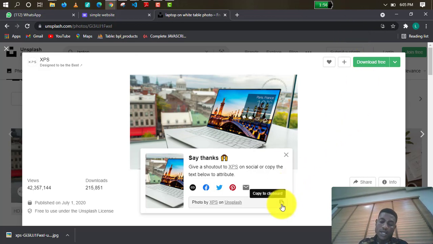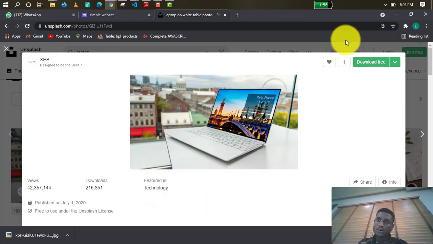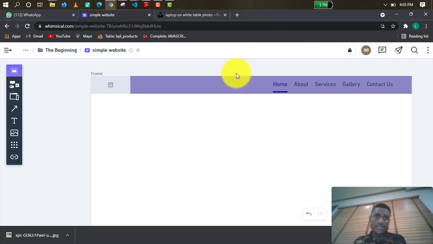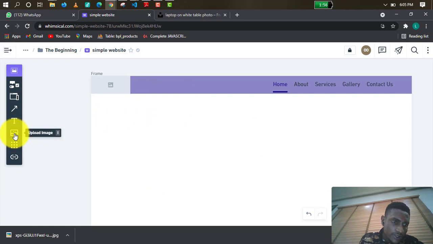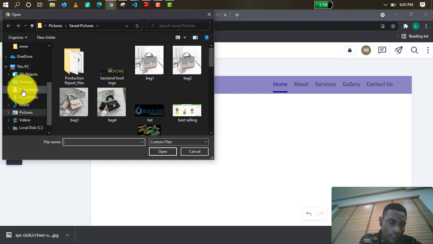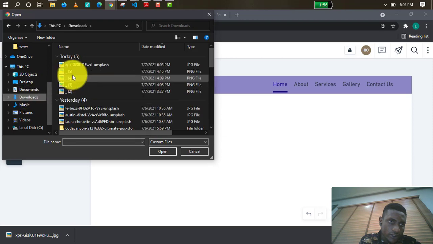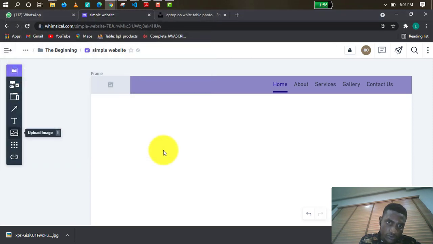Sometimes you can attribute the designer, where you can copy the link and place it on your site or wherever. Okay, right, so let's just get out of here and go back to our Whimsical. We are designing a wireframe, don't forget. Now the next thing I'm going to do is click on this upload image icon, the sixth icon, right? So you just click on it, then you bring in your image. It's under downloads, I think. Just go to where you have your downloads, right?